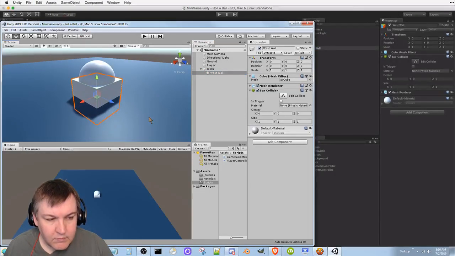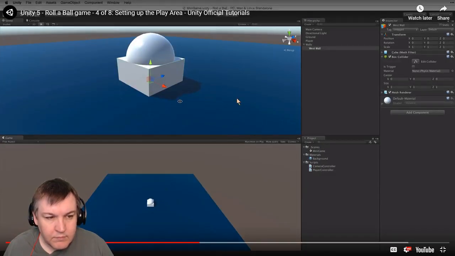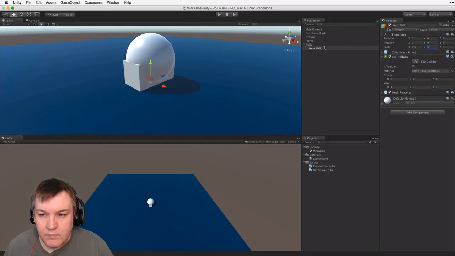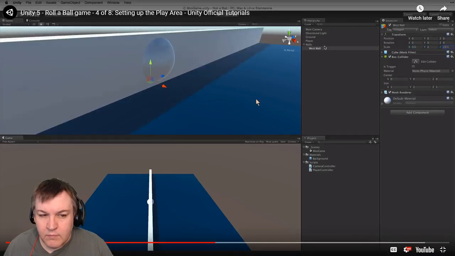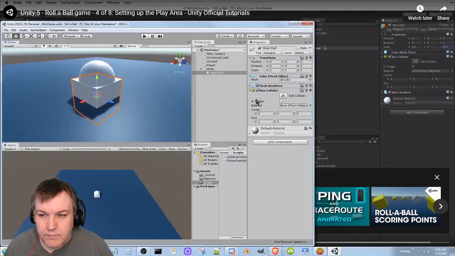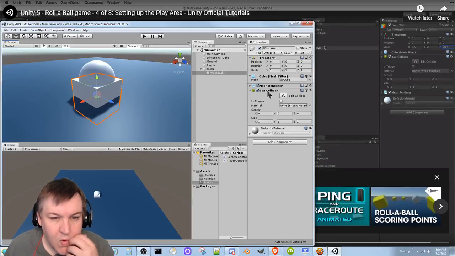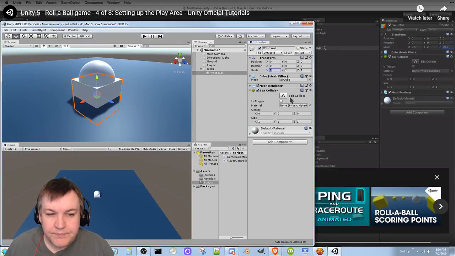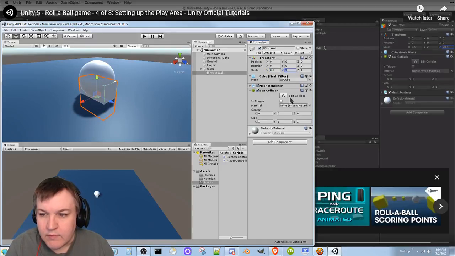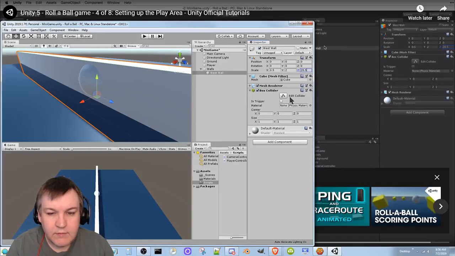We need to change the size of the cube to fit one side of our play area. Change the cube's transform scale of X, Y, and Z to 0.5 for thin, 2 for tall, and 20.5 for long. Okay, so scale 0.5 to 20.5.